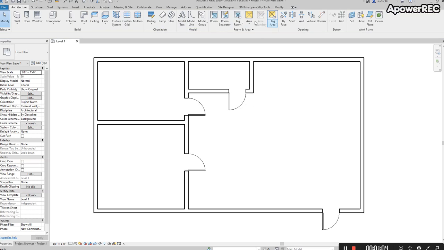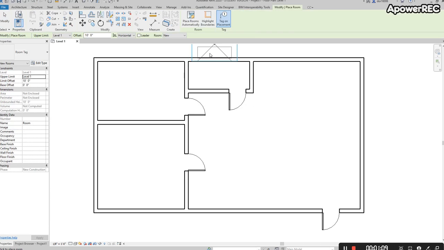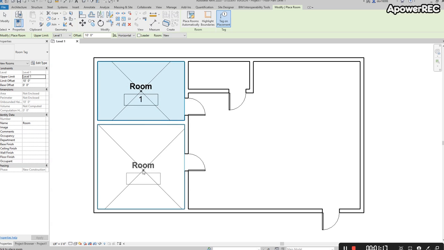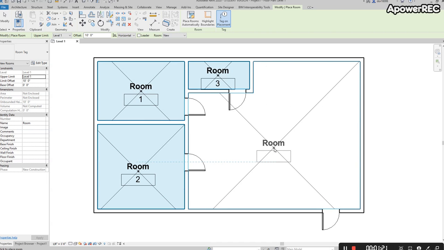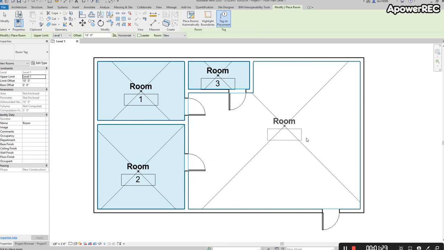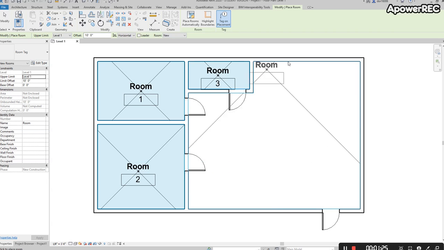So we're going to go into here, and we got rooms. So you go to the room here, and you want to have the automatic placement, and it'll find and snap the room. So it'll make a room there, make a room there, make a room there. But now, you got a kitchen and a living room and stuff in here, but it's going to see it as one room.